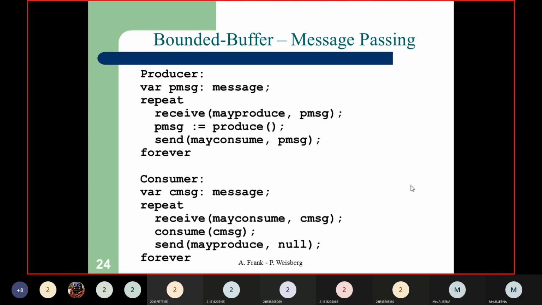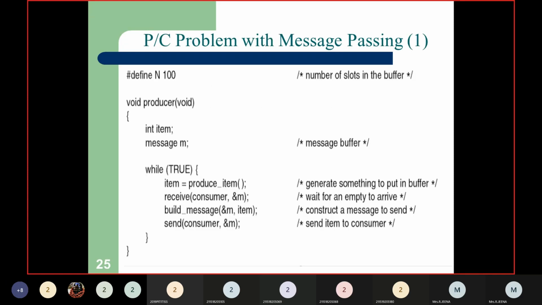This is the code for the previous slide. Producer: variable pmessage, the producer message. Repeat until all the mails are received in the receiver part. Next, send(mayconsume, pmessage). The second half is the consumer: variable cmessage. Repeat until all the messages are received.